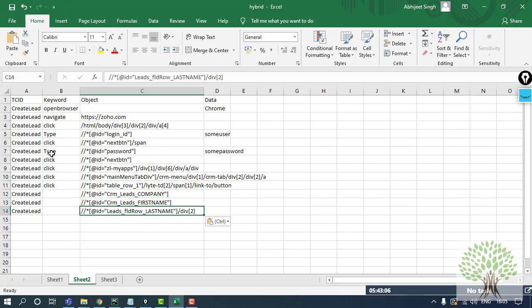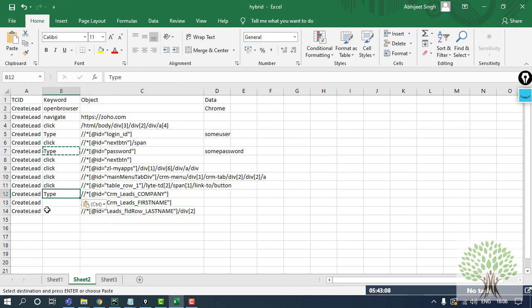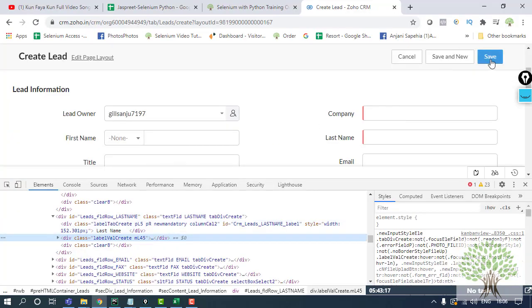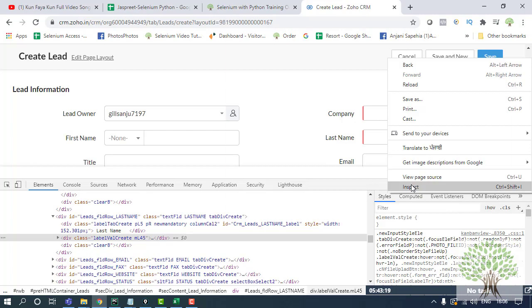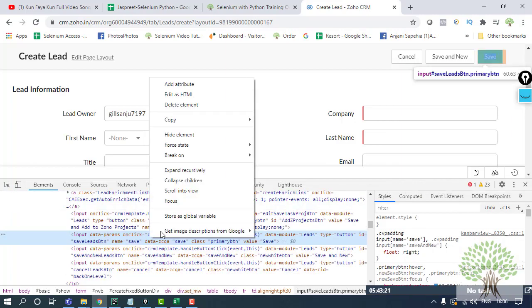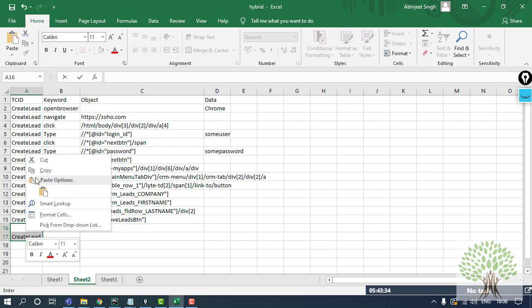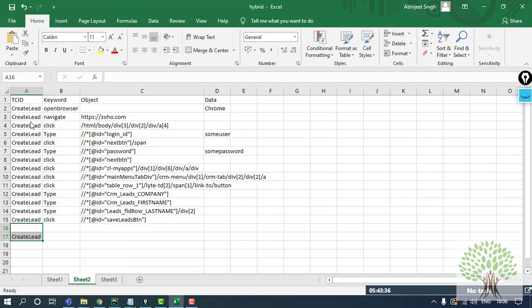Okay, what we are doing is typing in the text boxes. So I'll have the type command over here, the type steps, and then after doing this I have to click on the save button, the last step of my test case. So I'll get the XPath and I'll have to click on it. That's it. These are the steps that I require in my create lead part.